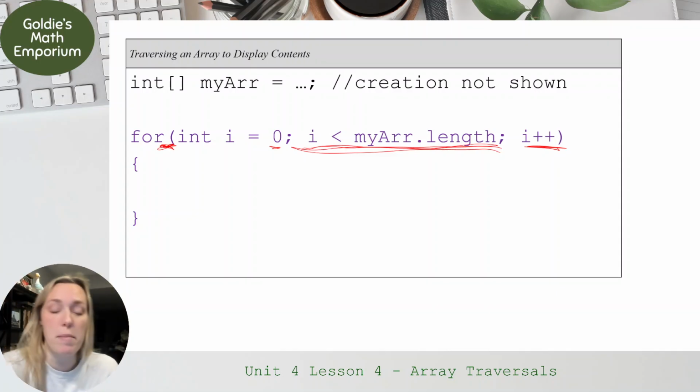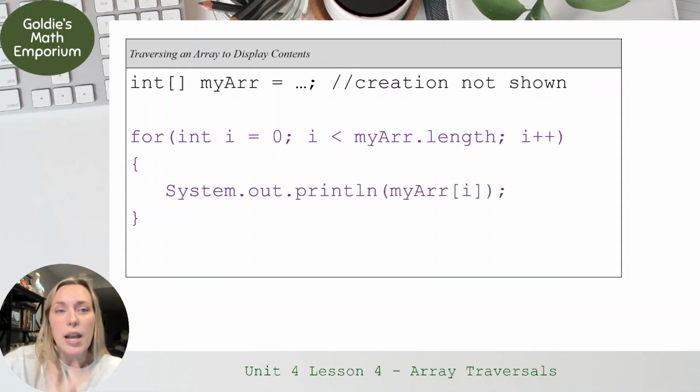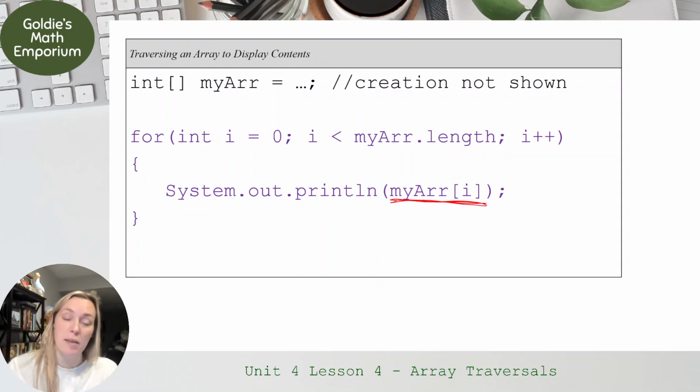So just remember that there's going to be some style differences there. And then here's all we have to put in the body of our loop: a System.out.println(myArray[i]). Okay, so remember, this is going to be the code that allows us to access a specific element. And each time, i is going to be changing.